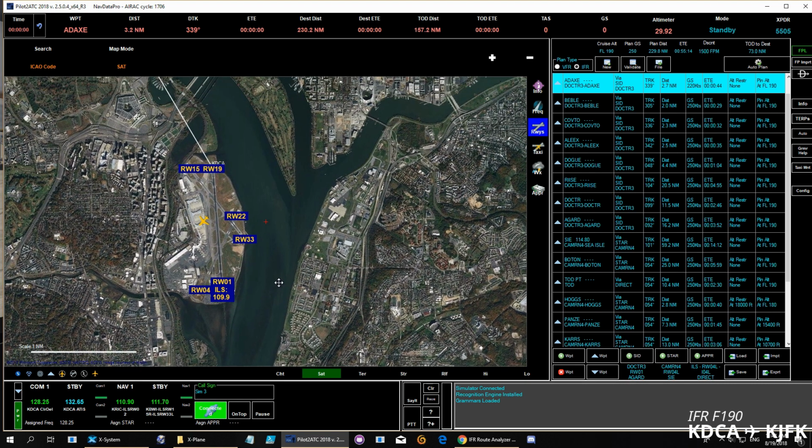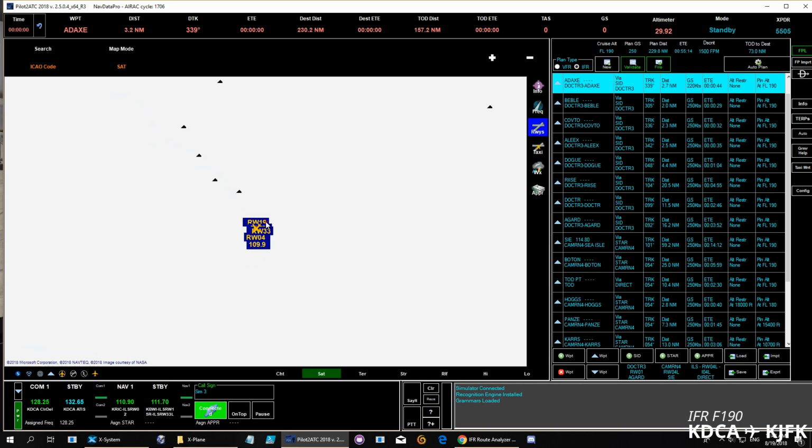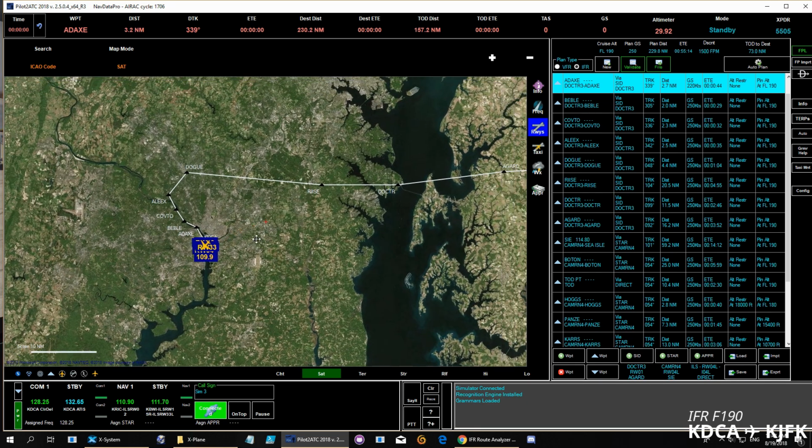Next step is to file this flight plan. Just click there and file it. You have to be connected to a simulator to do this. So it filed, it validated it. Let's take a look at the whole flight plan.